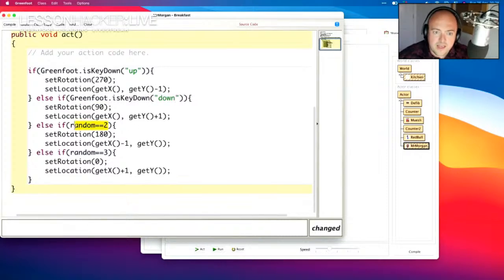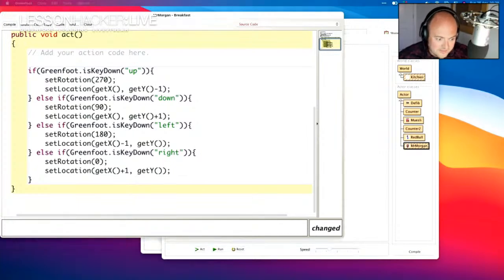The one after that was left. And the final one was right. Now, it's odd that I always remember it up, down, left, and right. I believe it was because as a child, I memorized the Konami code. And that, I'm sure, is up, down, left, right. Something, something, something. There we go. Anyway, all right. So we've got all that going there.